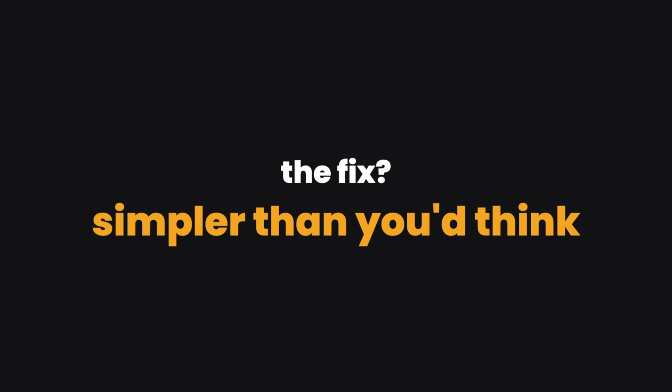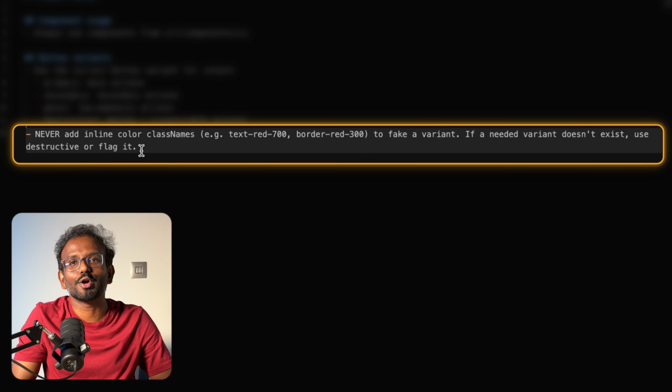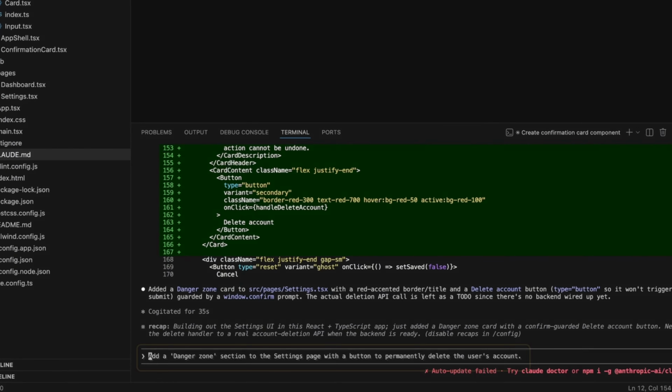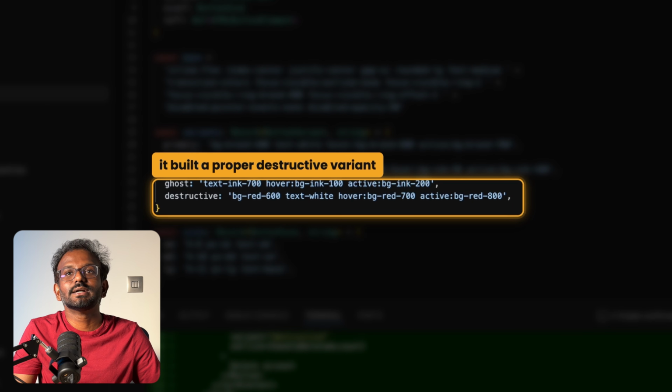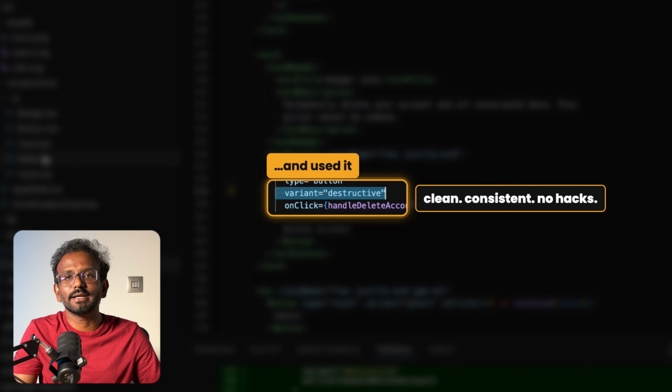The fix. Simpler than you would think. I didn't build anything myself. I wrote one rule in my context file. Destructive actions use a destructive variant. Never inline colors. That's the whole fix. Same prompt, and now it goes and creates a proper destructive variant. Clean, consistent, no hack. One rule, and it built the real thing instead of hacking around the gap.